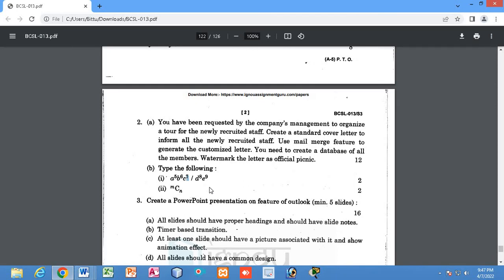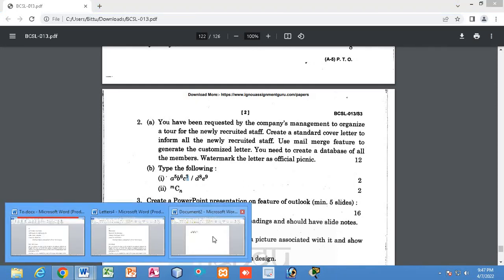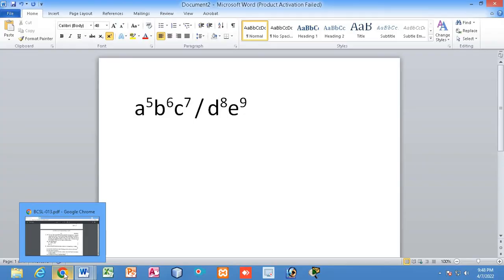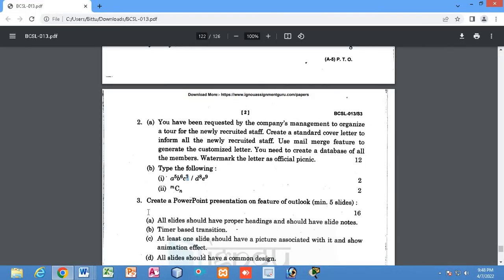Now you can see out here D8, E9, D8, E9, D8. Can you see? Have you understood? So you have to write all the steps properly. Then only you can get the marks. By just showing the output you will not get marks. Also you have to write the steps.